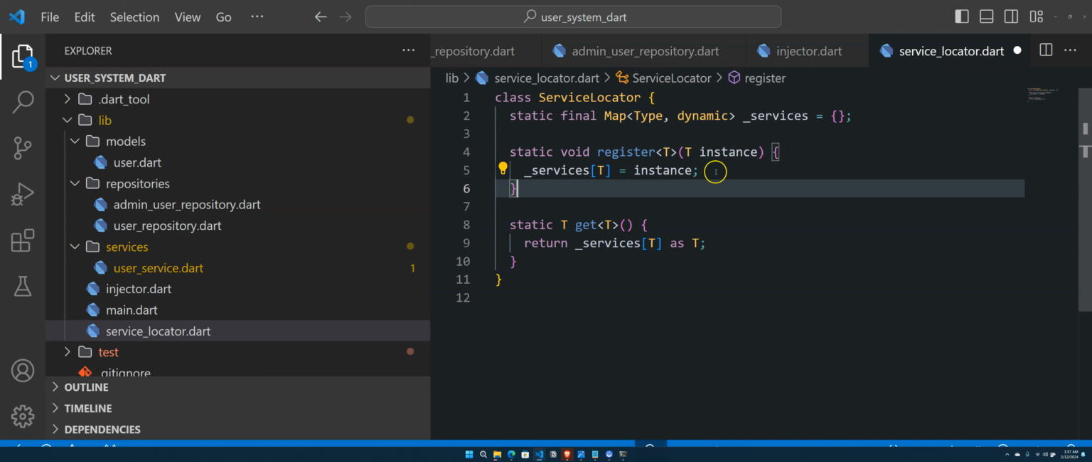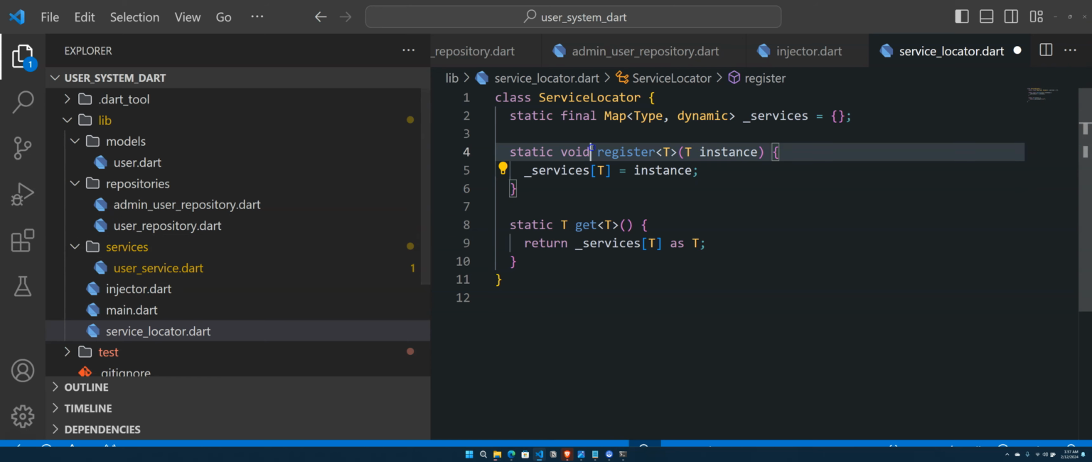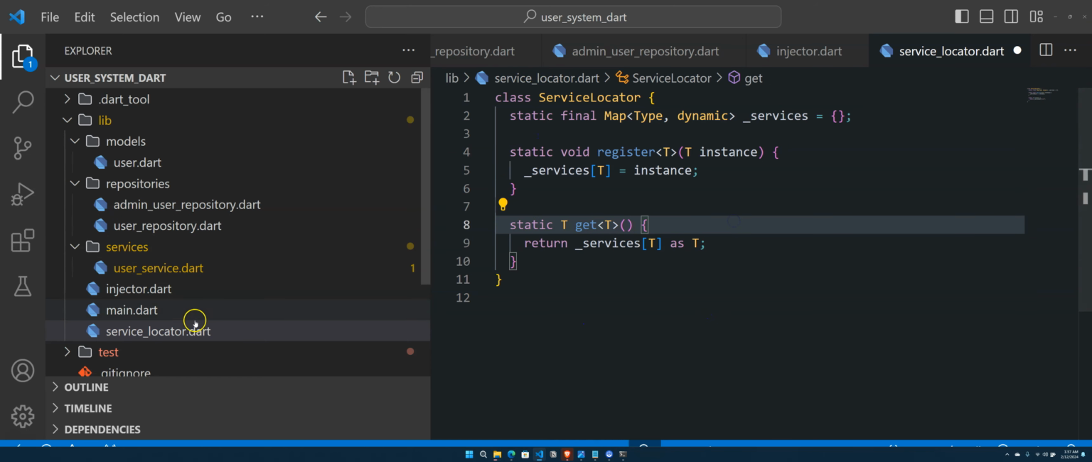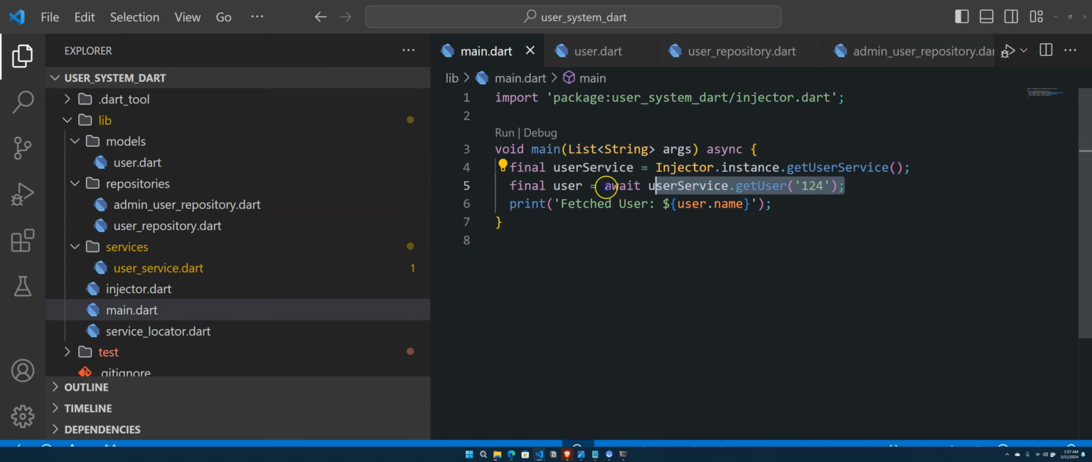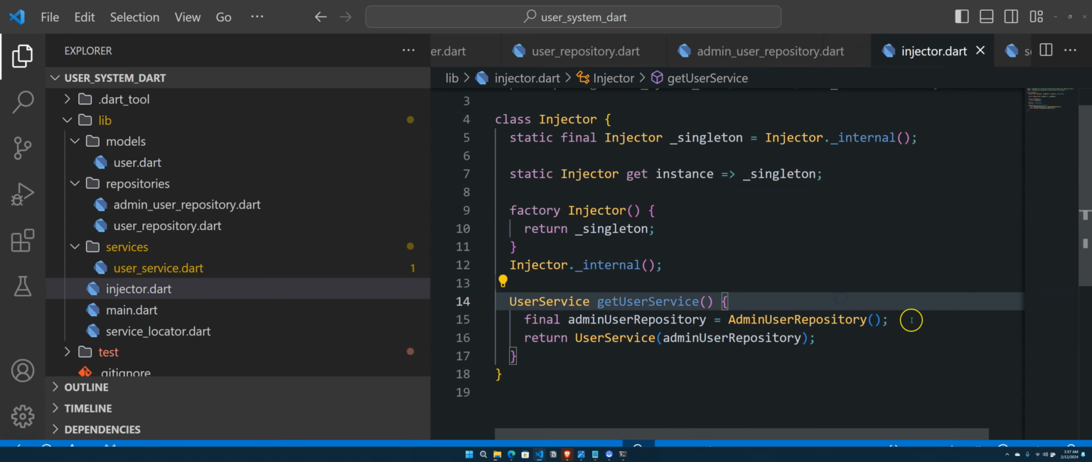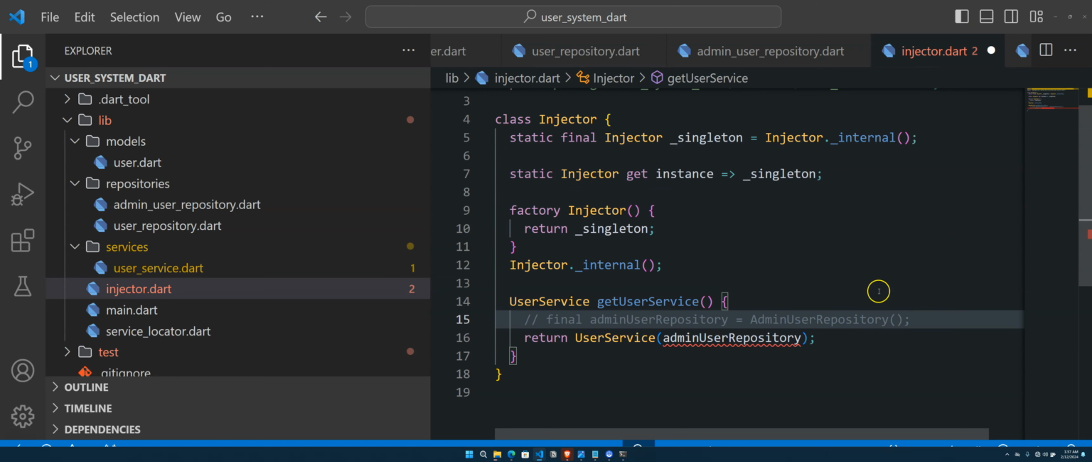So let's say, for instance, let's try to play around with this. Let's say you have your simple service locator. You want to register the admin repository. Let's use the admin repository, right? You want to register the admin repository.